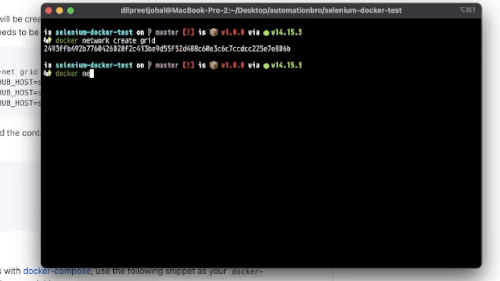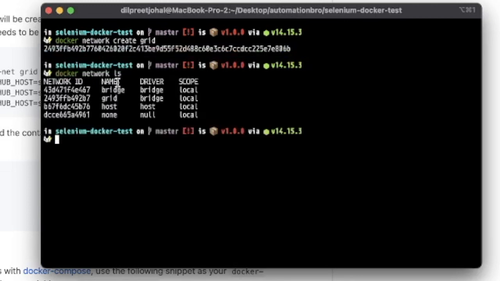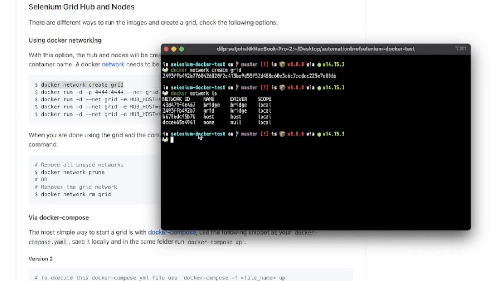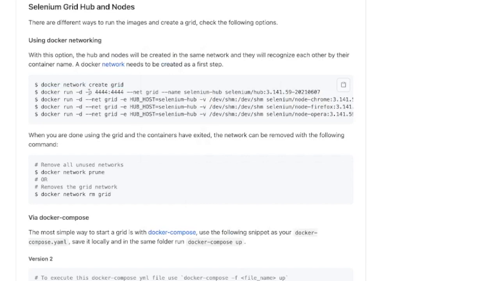And if I do docker network ls to print out my networks, you can notice I have some default networks for our Docker containers, and then I have one for the grid which we just set up. And if you notice, the hash ID is the same, 2493, and it's the same thing over here, 2493. So we have set up our grid network. The next thing we're going to do is run our Selenium Hub. So we can do it this way.